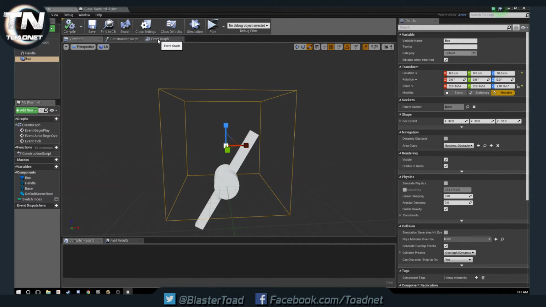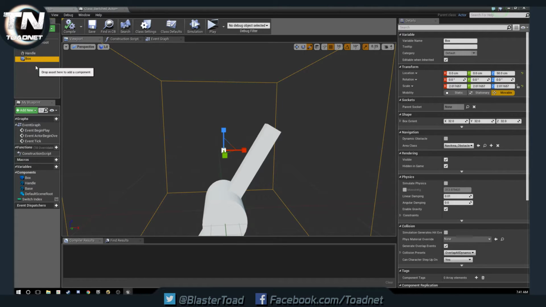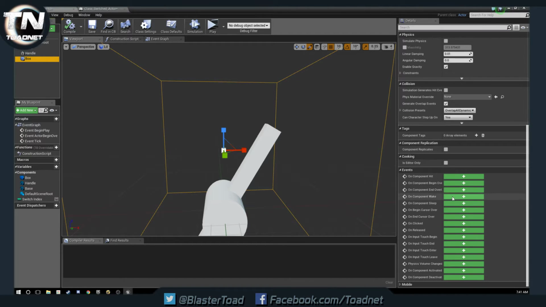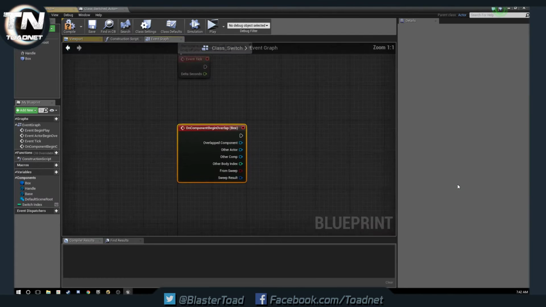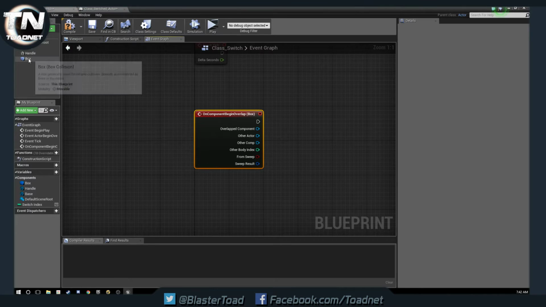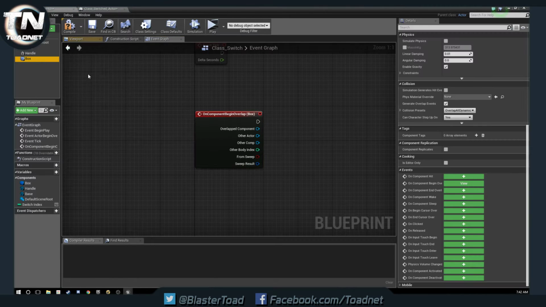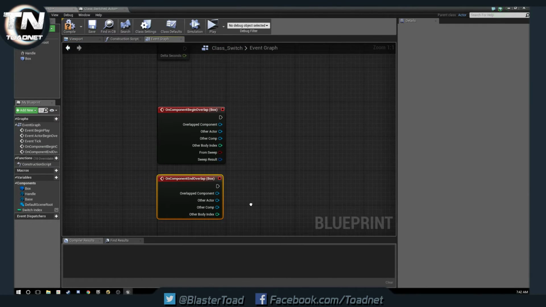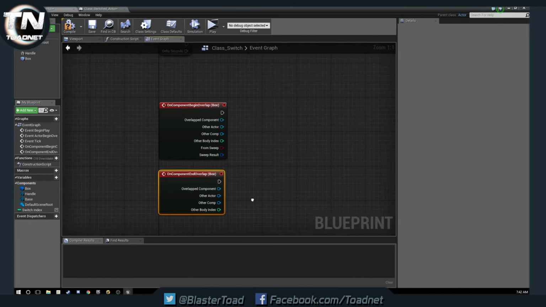So, now we're going to stay right here. I'm getting ahead of myself. With our box trigger selected, or our box collision as the component type, we're going to come over here to its properties and scroll down. We've got On Component Begin Overlap. We want that. And then we want On Component End Overlap. And there we go.